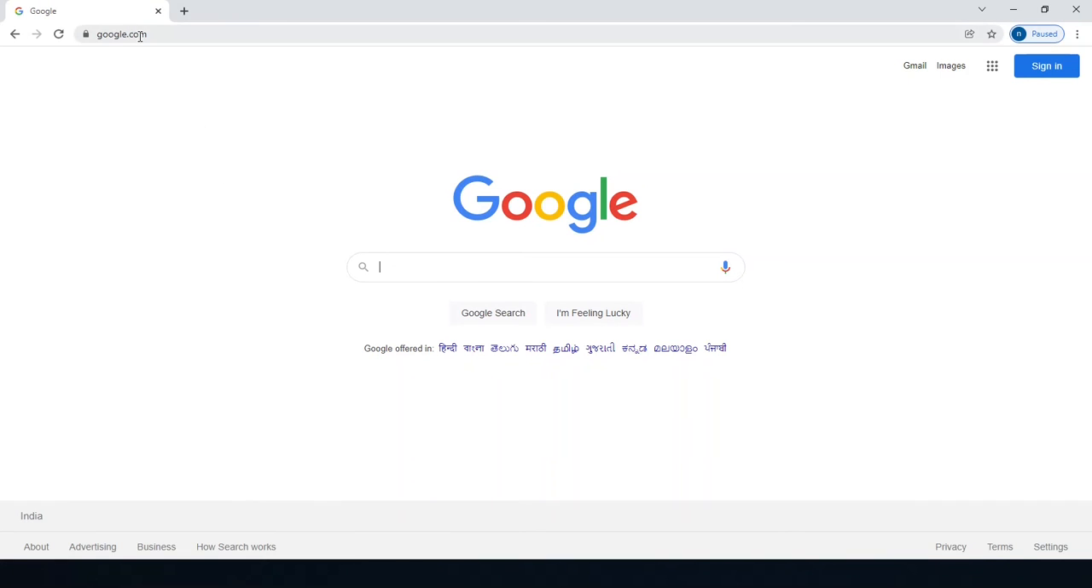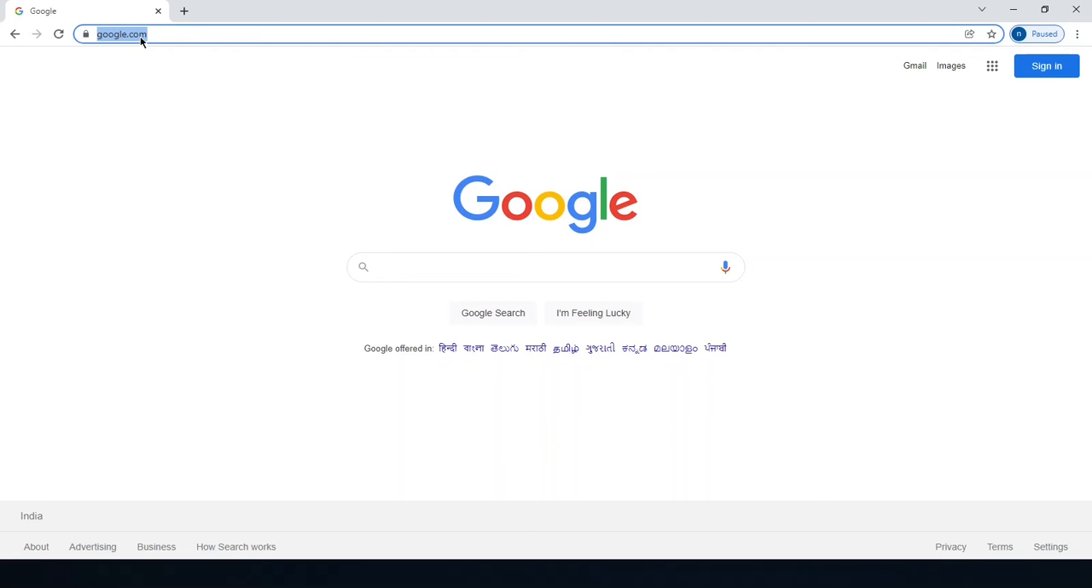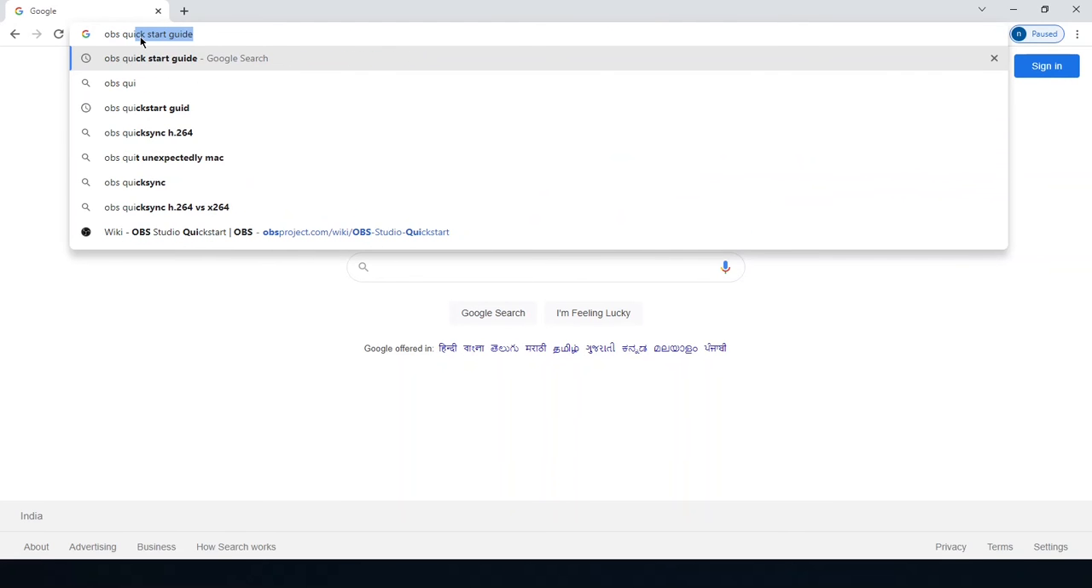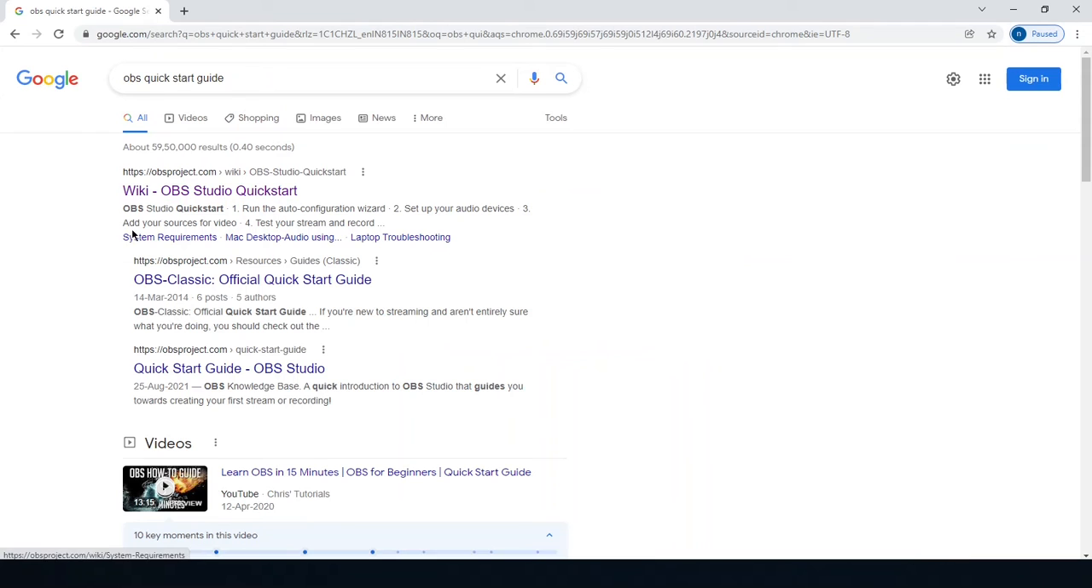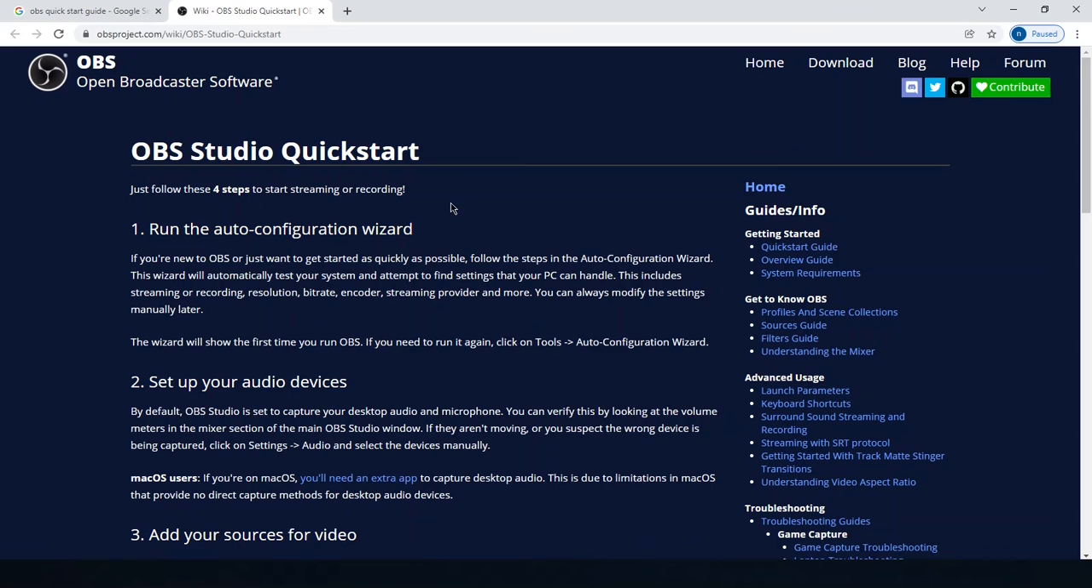Okay, so let's do a Google search. Let's search OBS quick start guide. Then you can open this link. This link will show you how to start using OBS, the quick start guide. And on the right side, you can see some more links, like if you want to know about sources, you can refer to these, filters, and some more details. Okay, now let us stop the recording.